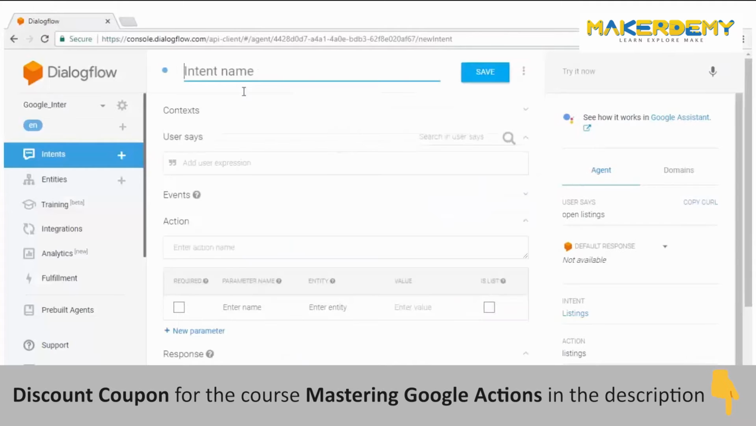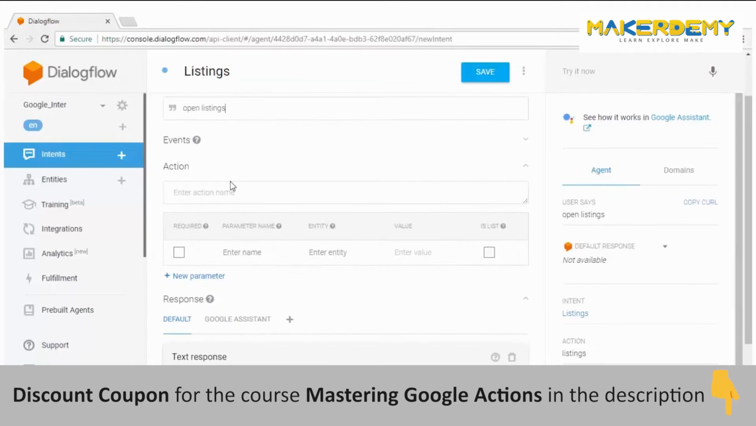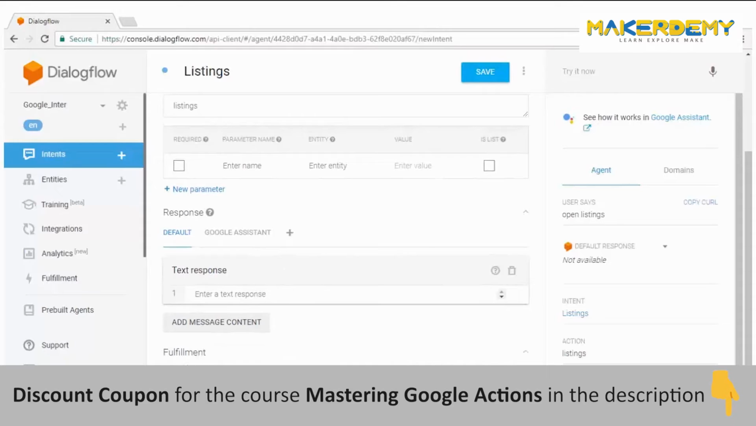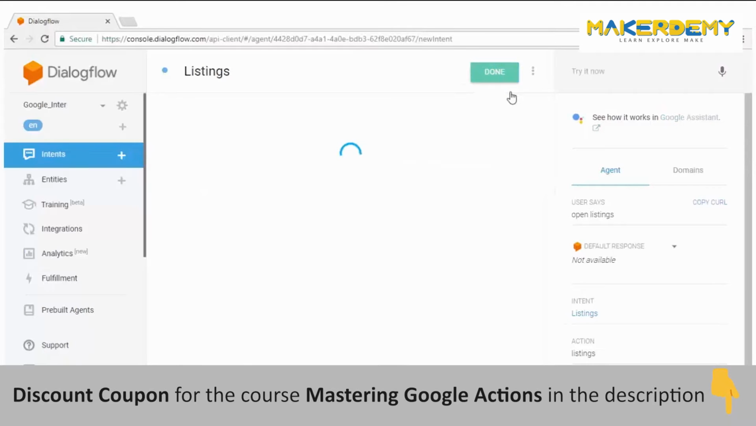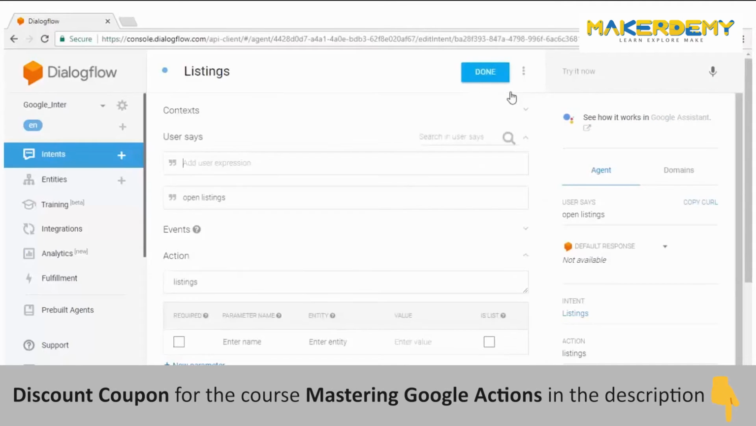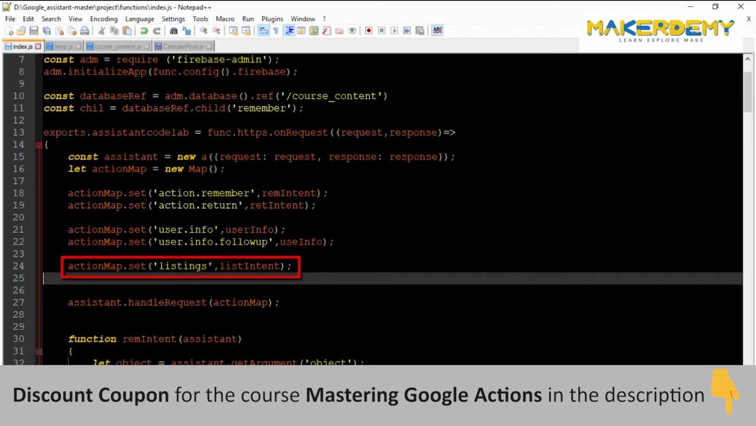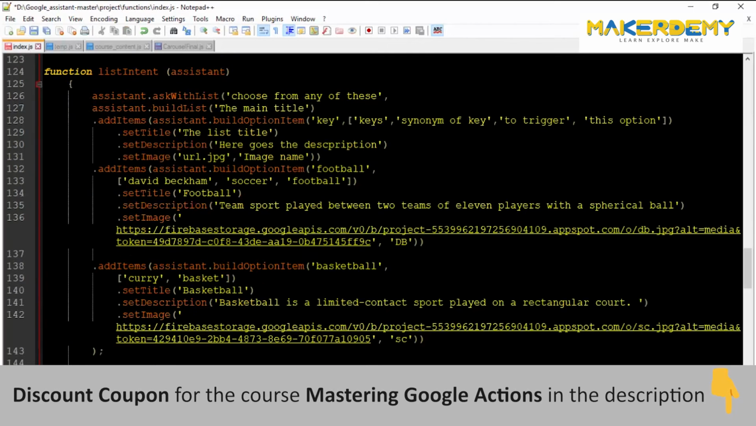First, we will create an intent with an action name to invoke the list that we are going to make from our webhook. We will also create more intents to follow up with this, but we will do that later. Coming into the webhook, as usual, create a new function and map its name to the action name we have given on Dialogflow. Inside the function, we need to create a list.